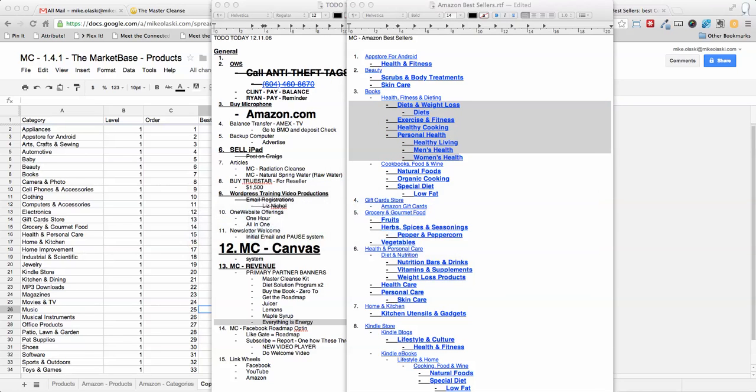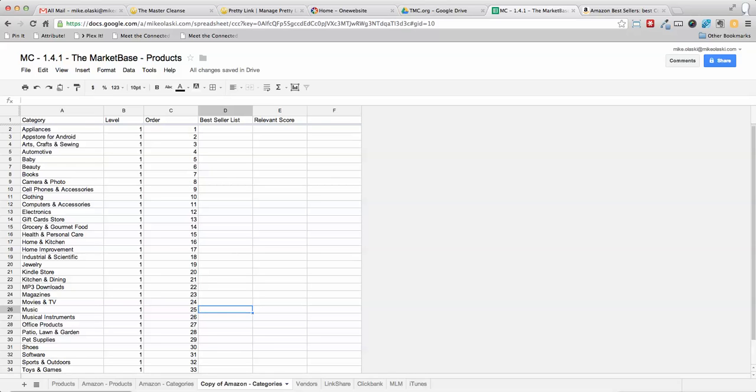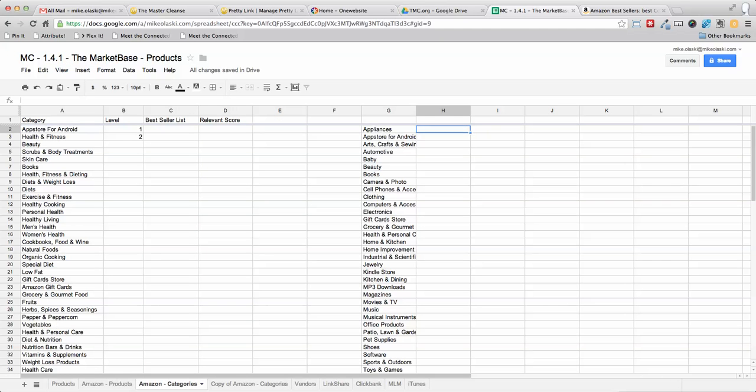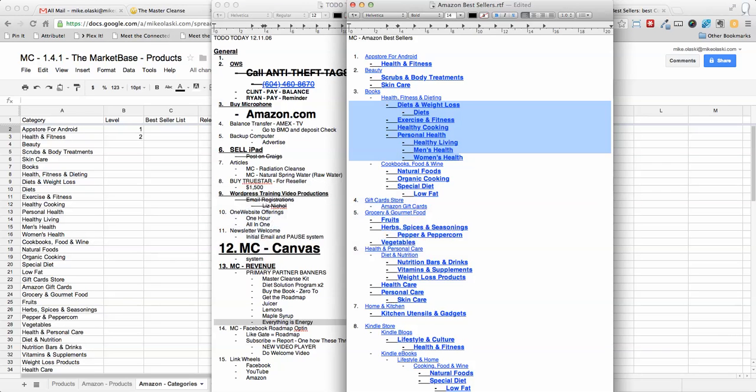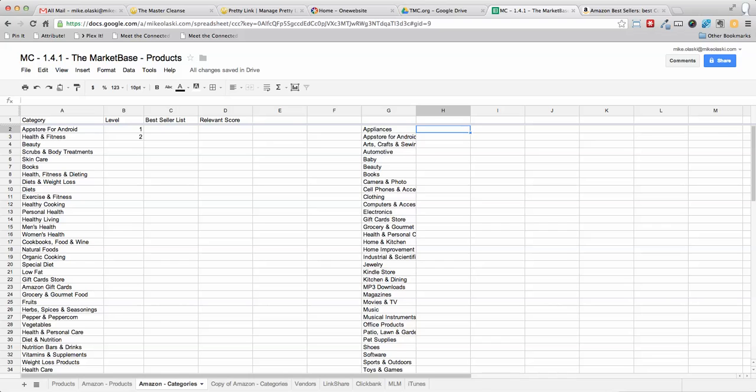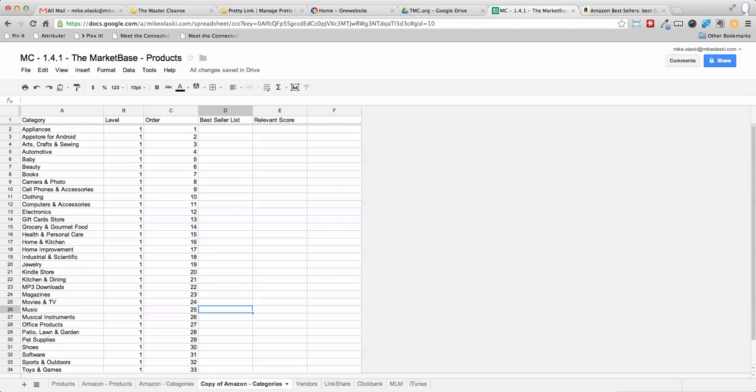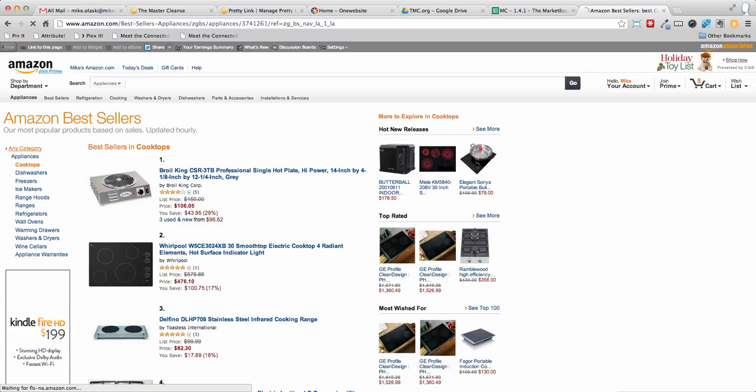And the next step is the spreadsheet, of course, it seems like always. So working in MC.1.4.1, market-based products, I create a tab here called Amazon Categories. This was my original tab, and I just dropped in everything from this document onto this sheet, and then that made me realize what I really want to do. So working on the copy of Amazon Categories, I'd like to redo the research, except this time I want to document every category.